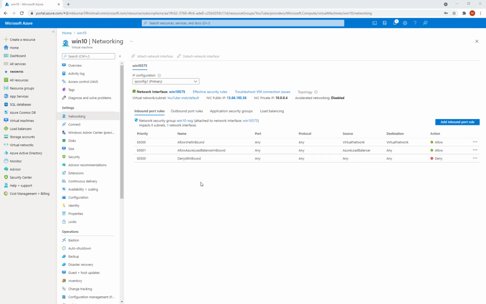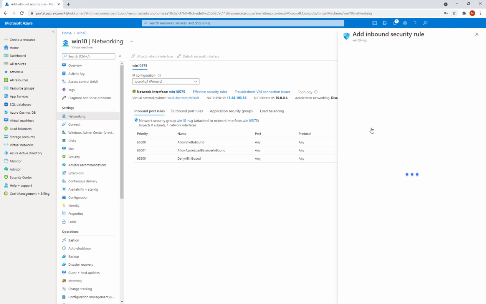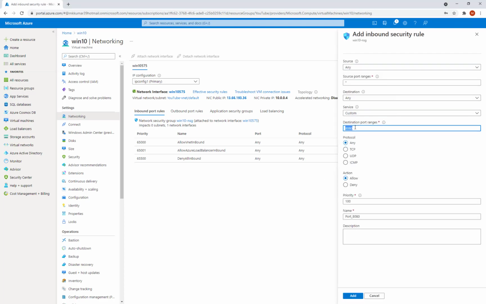So in our case, when we have to log into the virtual machine, we need to add an inbound port rule. Let's select the port 3389. Let's select TCP, and priority, let's leave it like this, and let's change the name to exactly the port, and let's add.